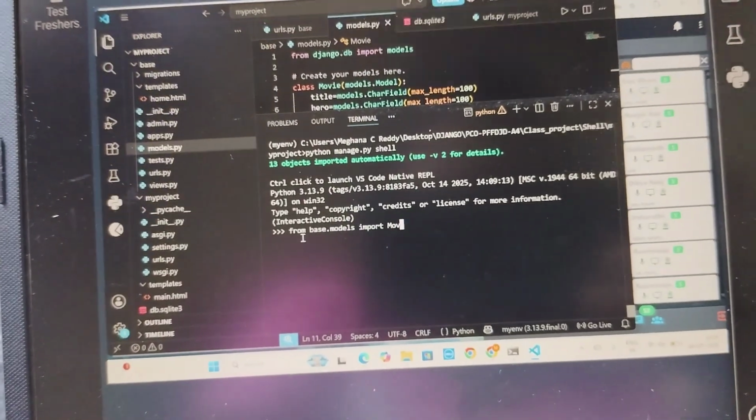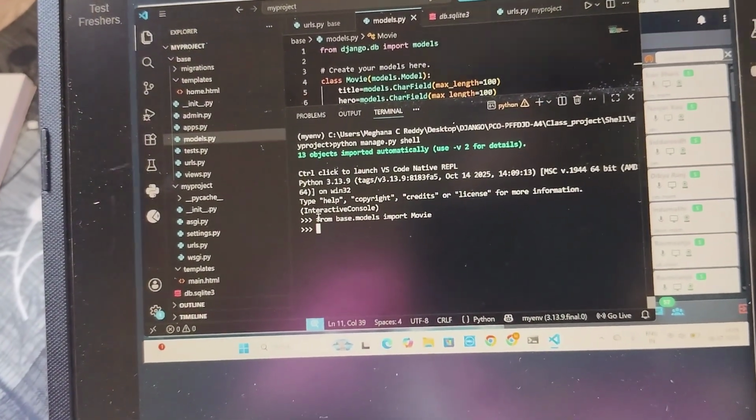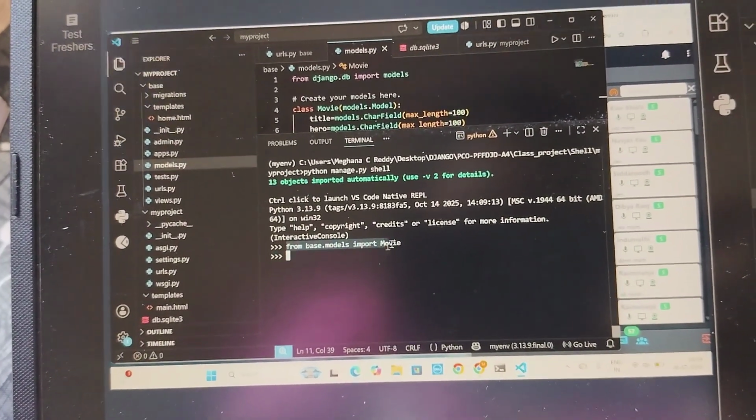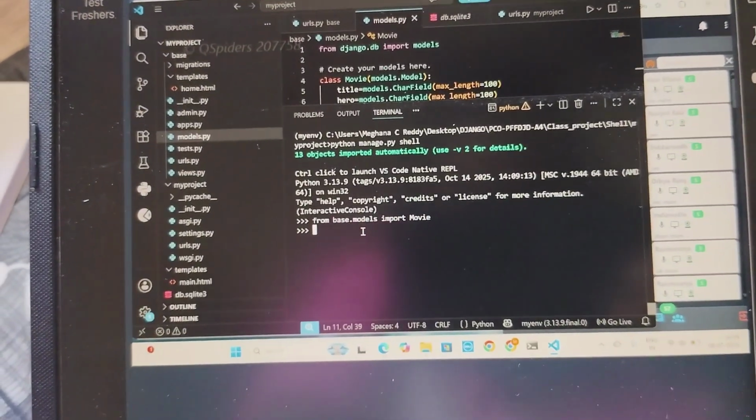So, movie. First thing is to open the shell: python manage.py shell. After that you need to import the model: from base.models import Movie. And here we will be performing the create operation. So first thing we will go with the create operation.